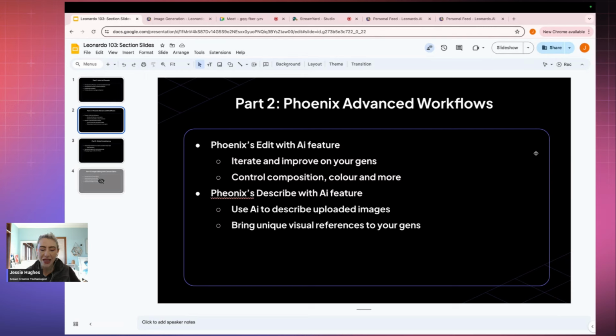For me, that is using this Edit with AI feature. Now, Edit with AI has completely changed how I work. And I'm hoping that it's probably going to change how you work as well. So let's get into that phase. And then after we go with Edit with AI, we're going to go and describe with AI. Describe with AI, as a creative, has been the most helpful thing.